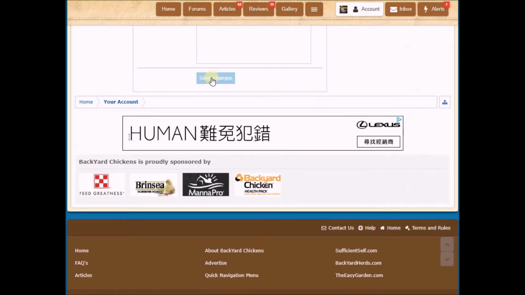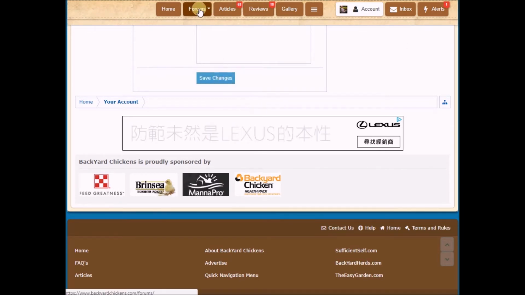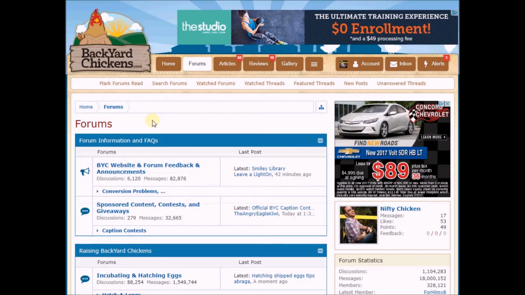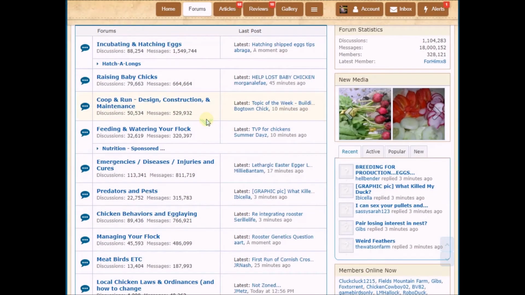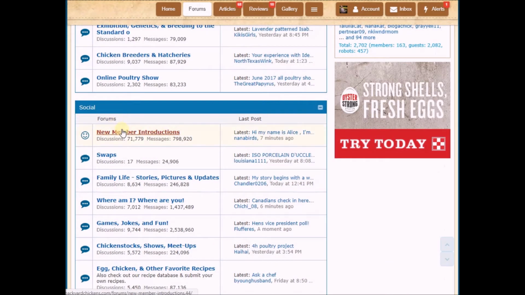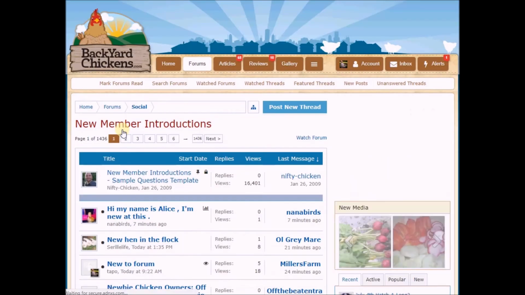And once you've updated your information on the site, the next thing you'll probably want to do is go into our forums. So our forums are organized by category, and so we have main categories and then individual sub-forums. So what we suggest for brand new members is to scroll down and go into our social category and then click on new member introductions.